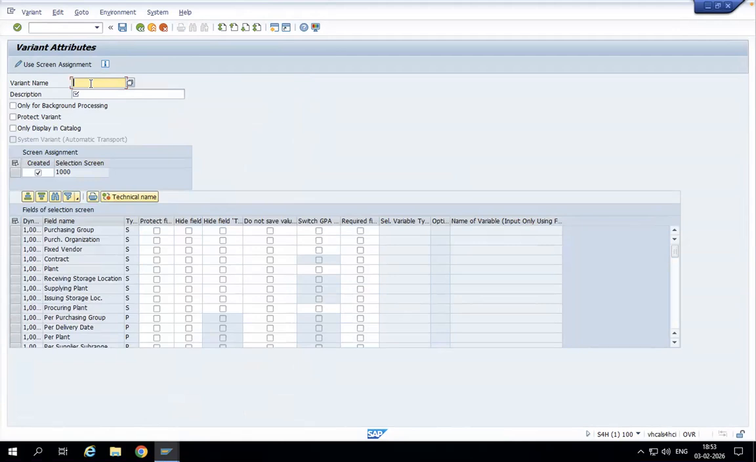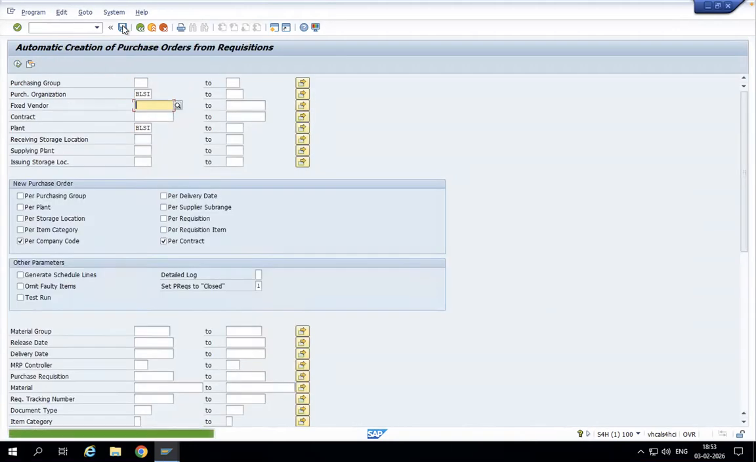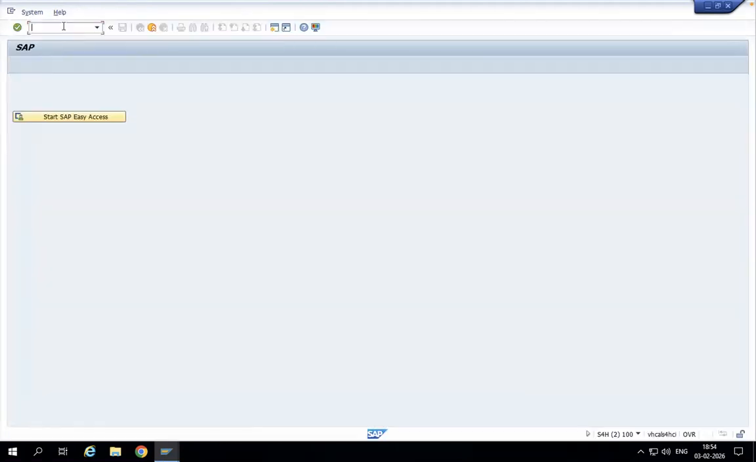I'm giving it as PO auto, and for the description, I'll say just purchase order. I'll give the same thing here also. Okay, and let me save this variant. Now I'll be going into SM36.